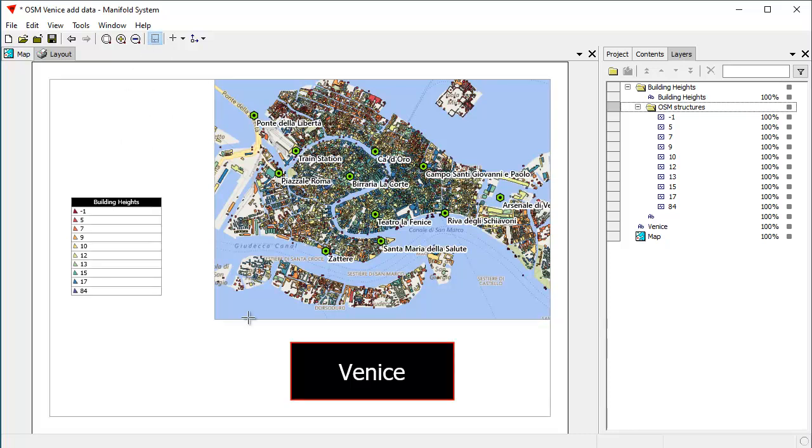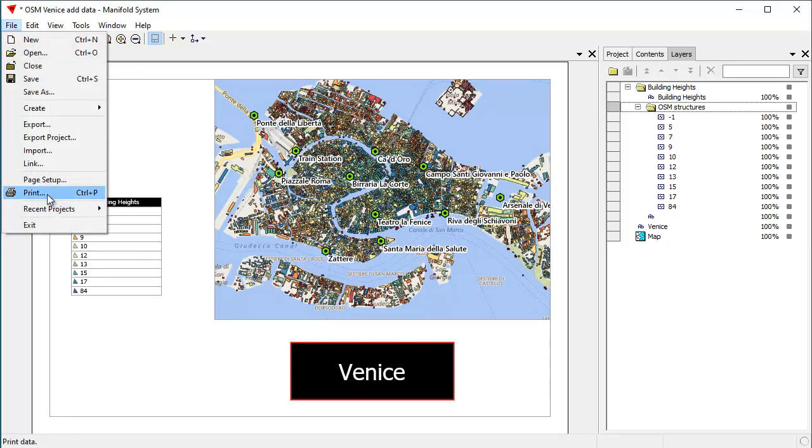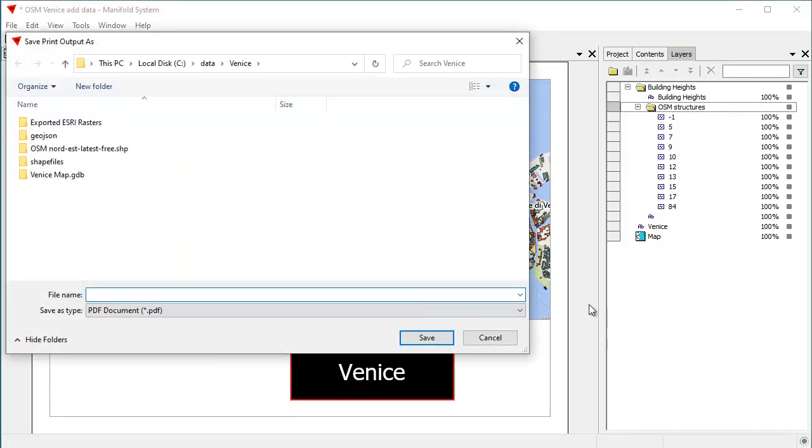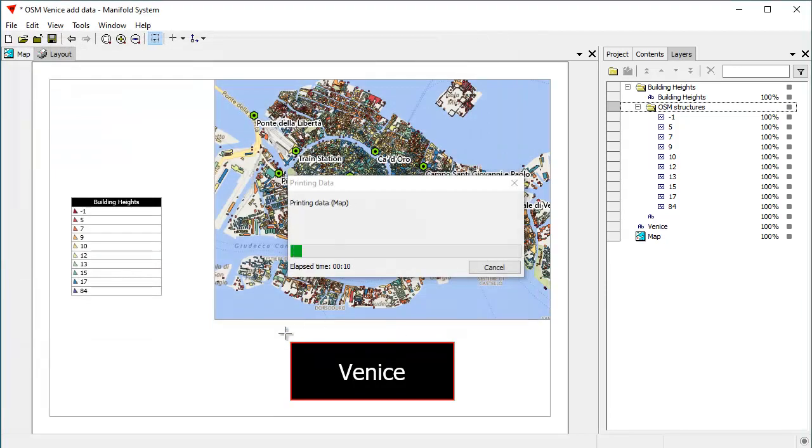And now what we can do is we can print this using the Microsoft Print to PDF. I'm not actually going to print it to a printer. I'm going to print it to PDFs. So I'm going to choose File, Print, and we're going to choose Microsoft Print to PDF. I'm going to call this Venice PDF. And that looks good. Now click Save.